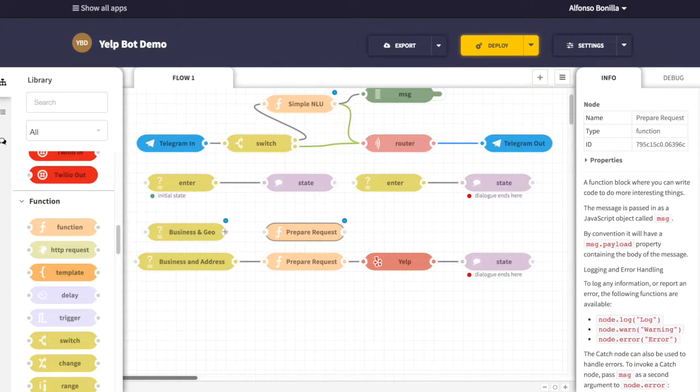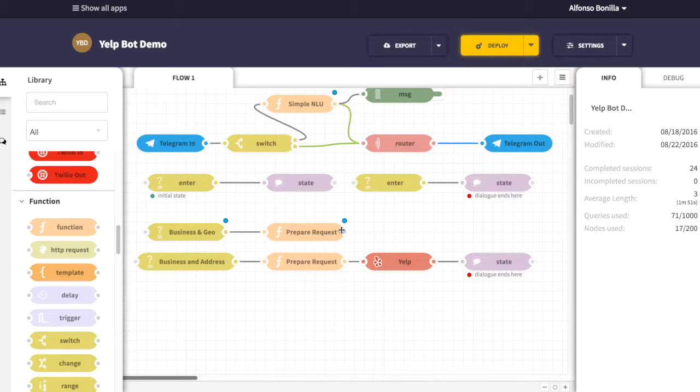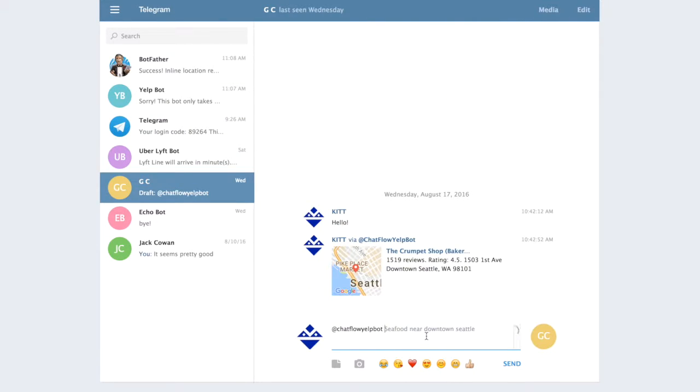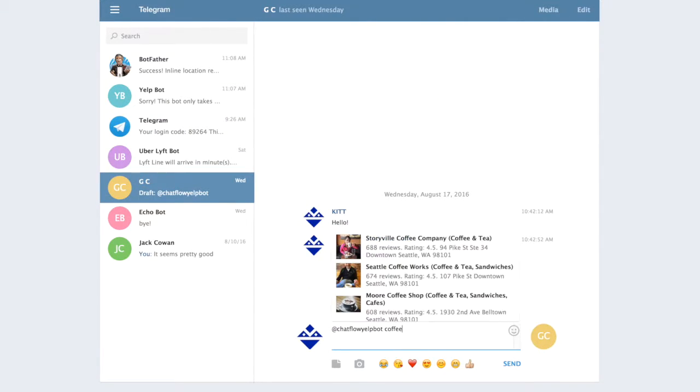Then, we simply connect it to the Yelp node where it searches Yelp, gets a list of appropriate businesses, and sends it back to Telegram for the user to choose. Let's deploy and watch our bot work. Exciting!